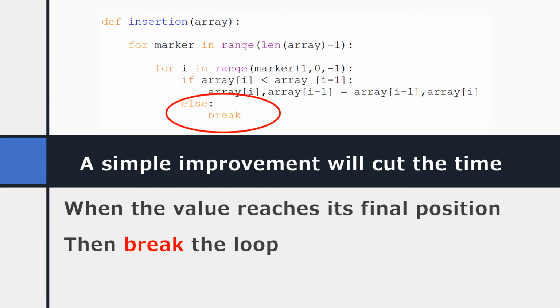I don't usually like to use the break command, but here it has such a big advantage, it's definitely worth it.